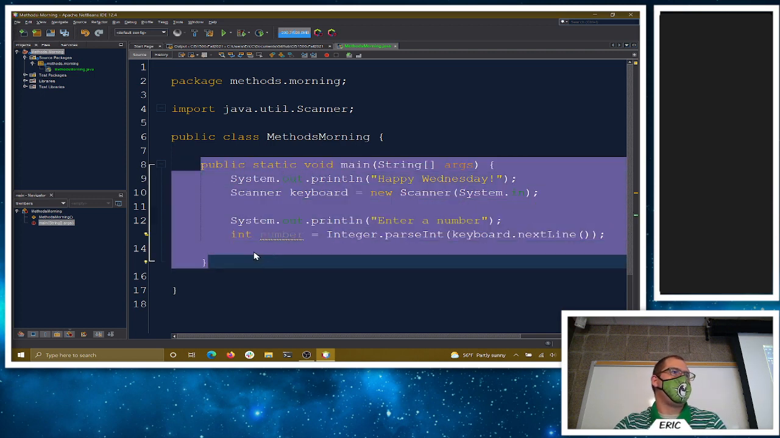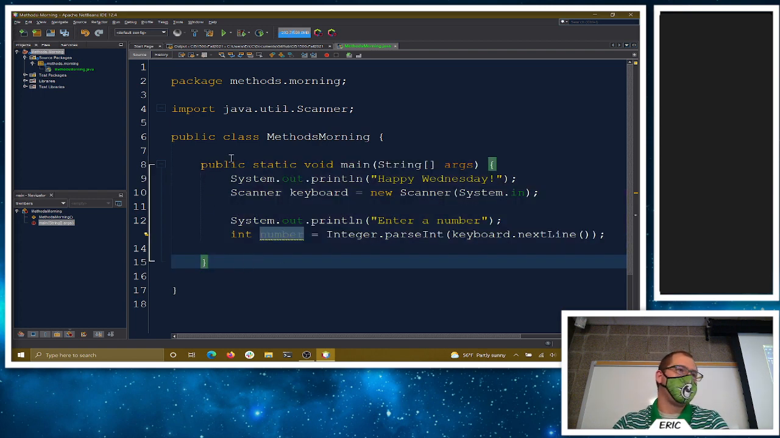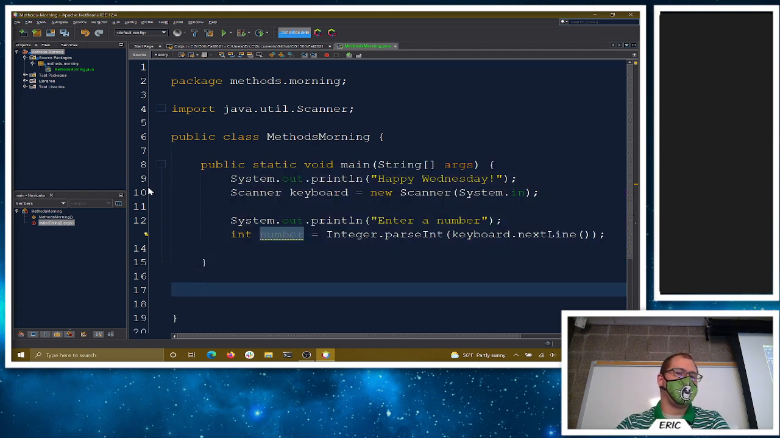Some people say main at the bottom. I don't really care. Any way you want to do it, sure. But I'm going to leave main at the top, and I'll put my other methods down below. So I'm going to come down below.